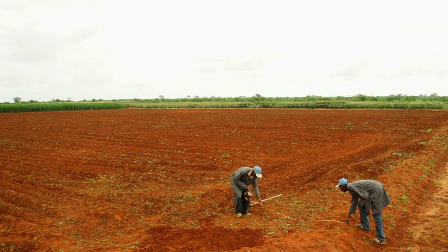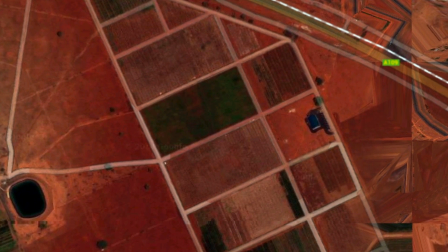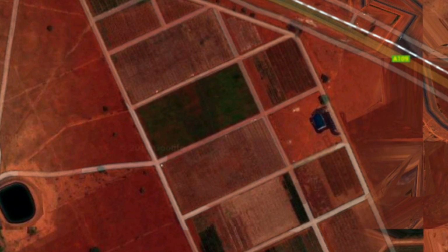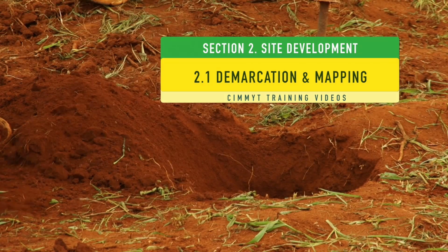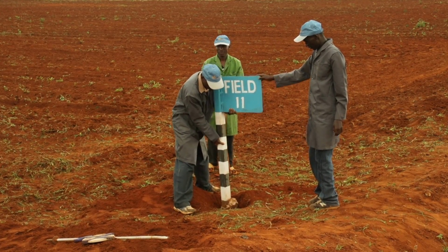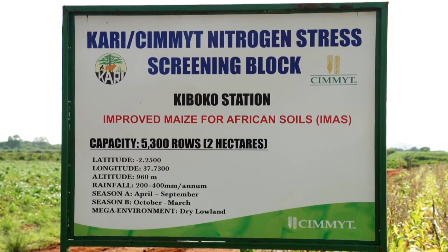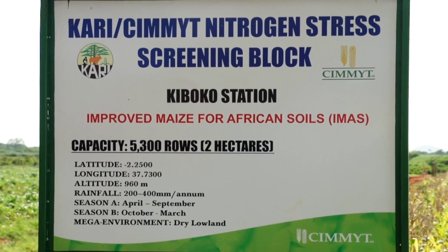In this section, we describe the recommended steps that should be taken to develop a low nitrogen stress screening site, including mapping, plot demarcation, and nitrogen depletion. Once a low nitrogen stress screening site has been selected, it should be clearly demarcated and signposted as a low nitrogen site to prevent future mistakes in fertilization.